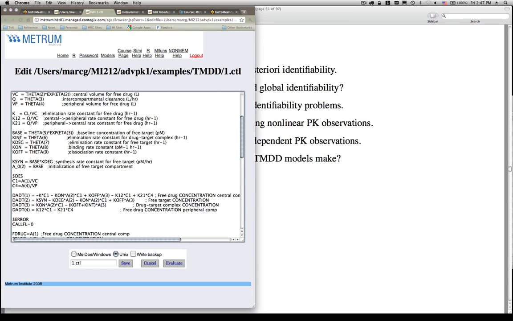This is sort of a little bit out of order. K int is the internalization or the elimination rate constant for the complex. K deg is the elimination rate constant, first order, for the free target. K on and K off are the binding rate constants. And K sin is a zero order constant rate formation of free target.